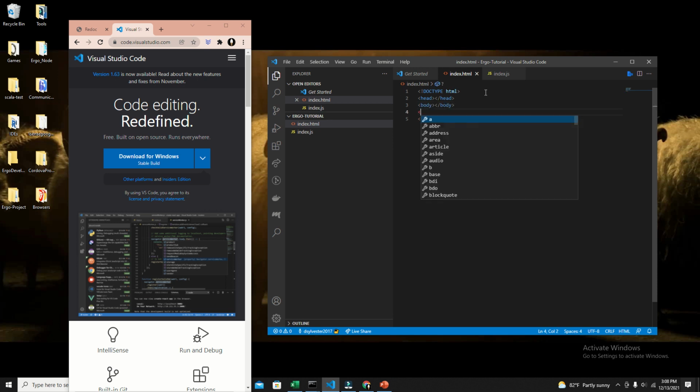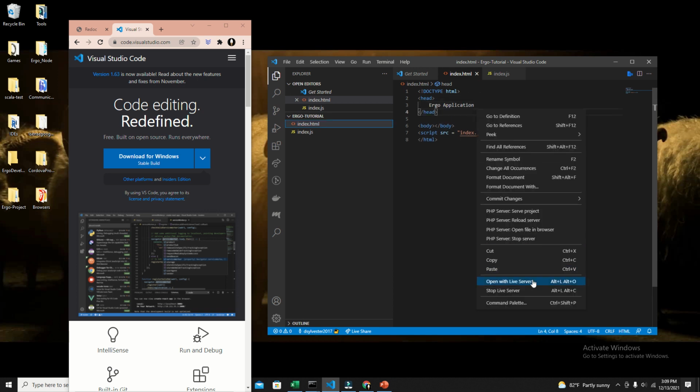And then in here you're going to want to link the files to each other. So I'm going to put the source equal to index.js, and all that does is link these two files together. And then here I'm going to name this Ergo application. I think that's how you do it. All right, let's see what we get.